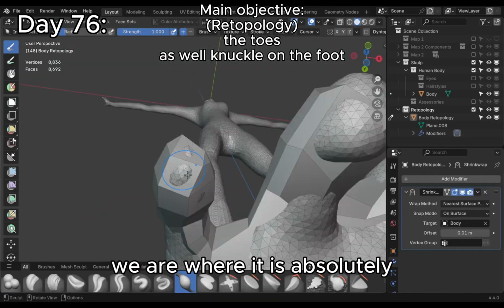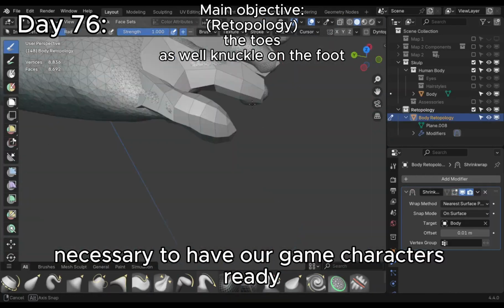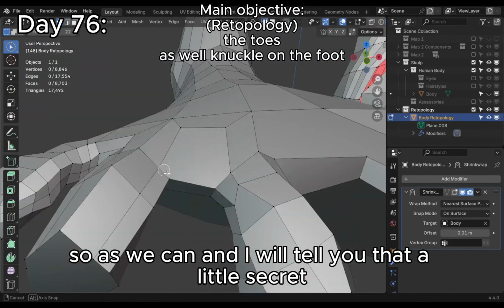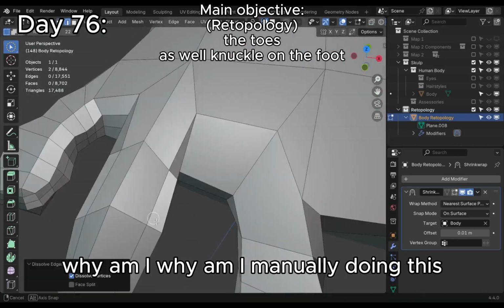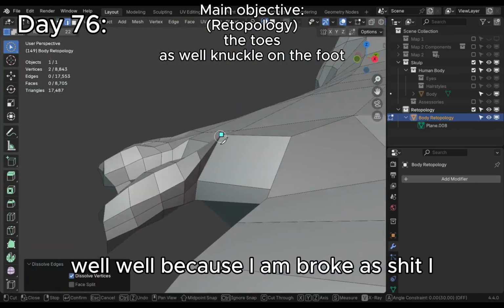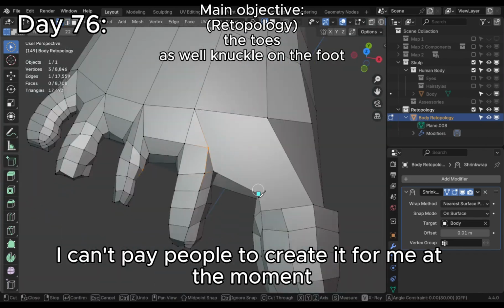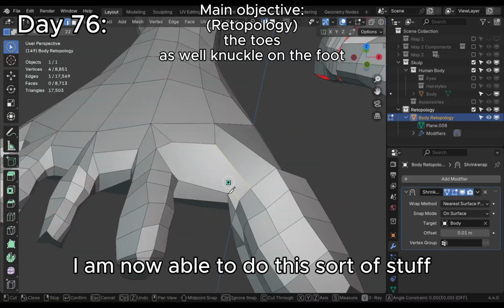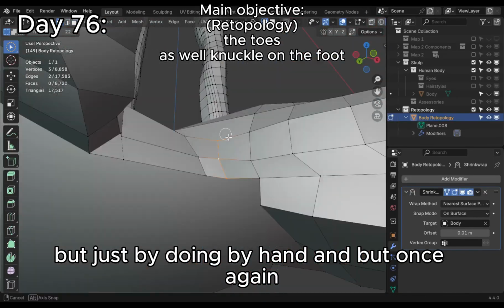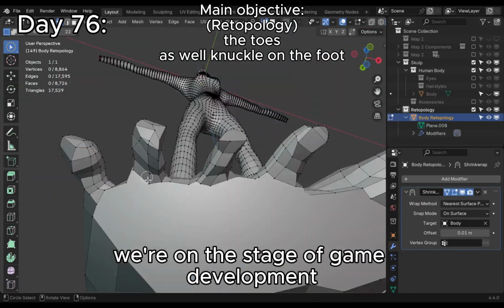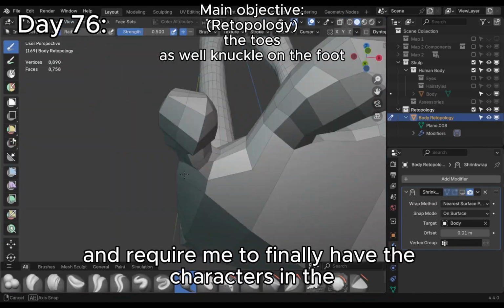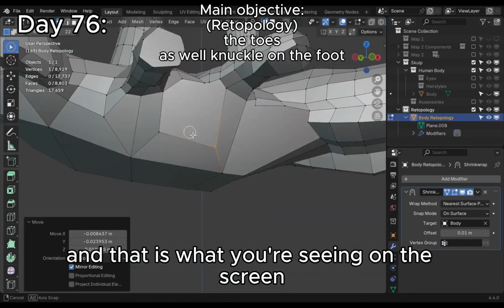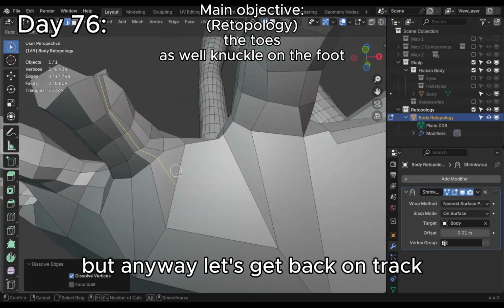We are currently at the stage of game development where it is absolutely necessary to have our game characters ready. And I will tell you a little secret. Why am I manually doing this? Well, because I am broke. I can't pay people to create it for me at the moment, but it is still cool that I am now able to do this sort of stuff by hand. Once again, we are at the stage of game development where I finally need to have the characters in the game, and that is what you're seeing on the screen. But anyway, let's get back on track.